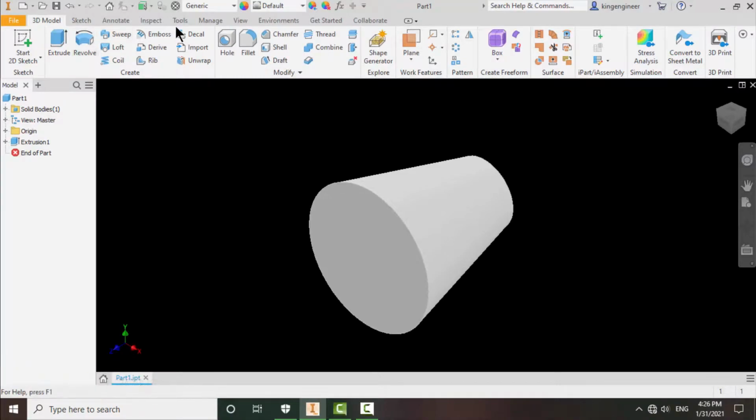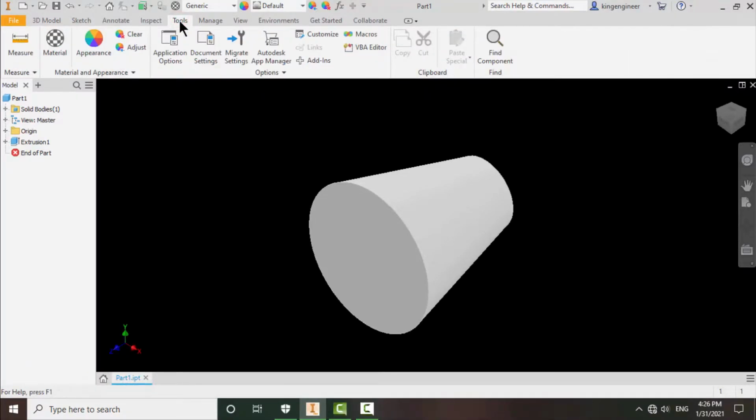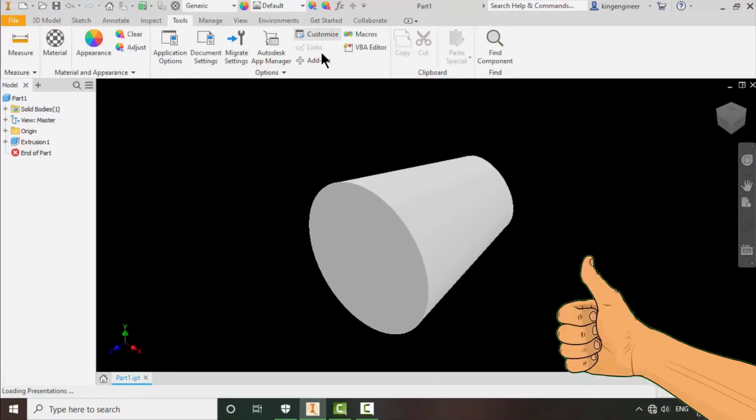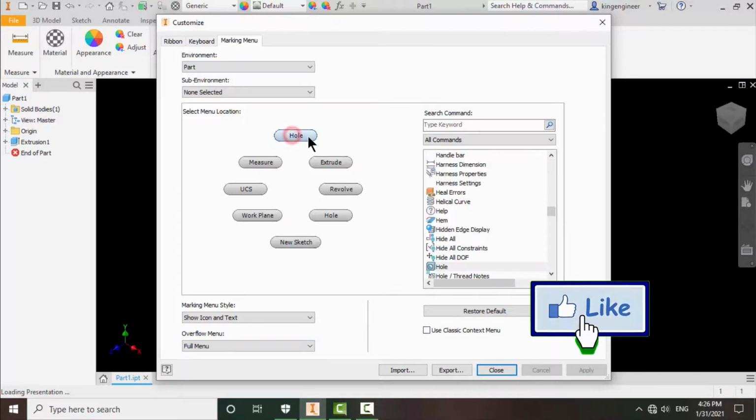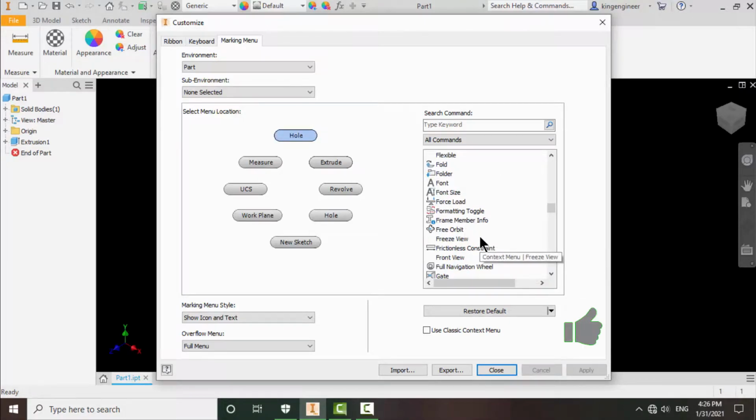First I have to click on Tools. Then I have to click on Customize. So here I have the setting Hole. I have to change this setting. Then I will click on Hole. Then I will select any other option here.